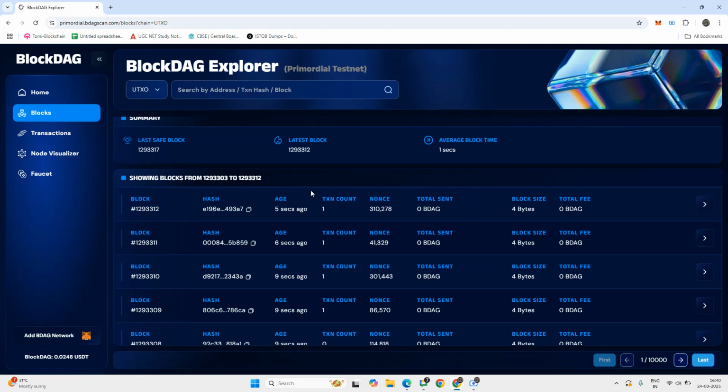Now at the bottom, you can see the block table. First, we can see the column is the block number, which basically gives a unique number showing its position in the chain. Then we have the hash. For each block, there's a different hash. Then we have the age column, which shows how long ago a block was mined. Then we have the transaction count. Each block contains a certain number of transactions. Then we have the nonce. The nonce is a number miners generate to solve the cryptographic puzzle.